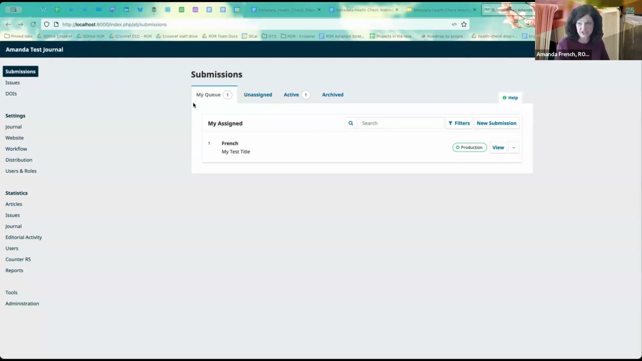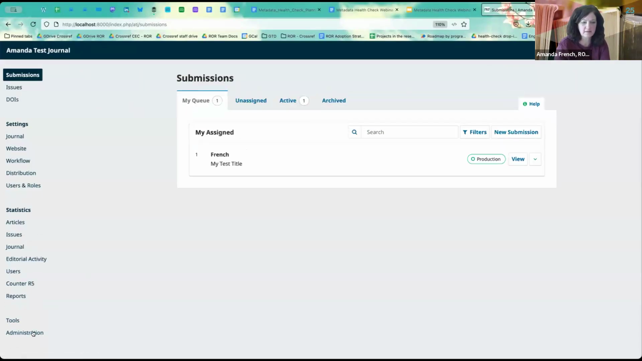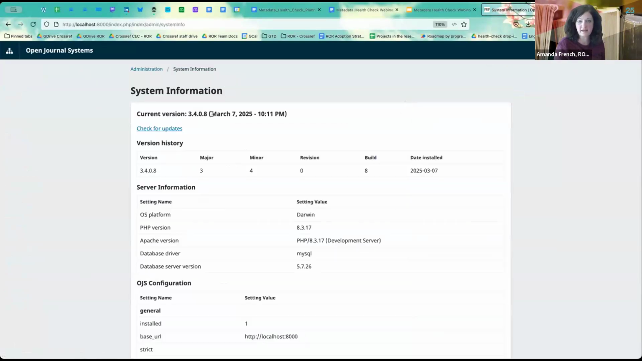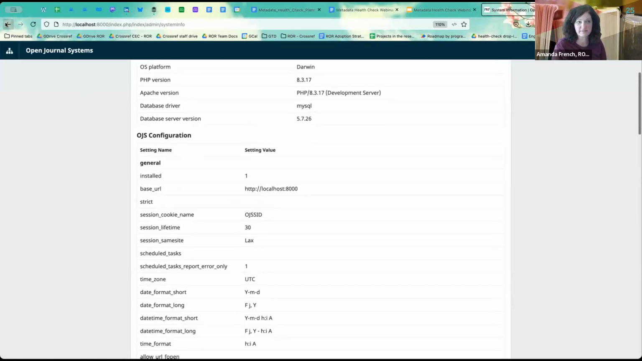If I want to find what version it is, I have this administration link down here in the bottom left. So I can click on that and view system information. And we can see that I am using 3.4.0.8. I can check for updates here. Now again, I do have to have site administrator privileges. This has all kinds of great system information about it.